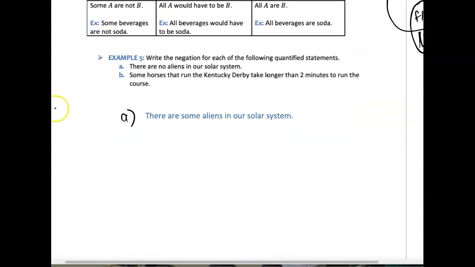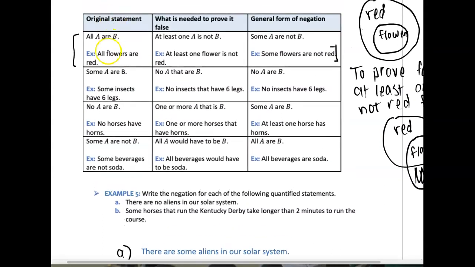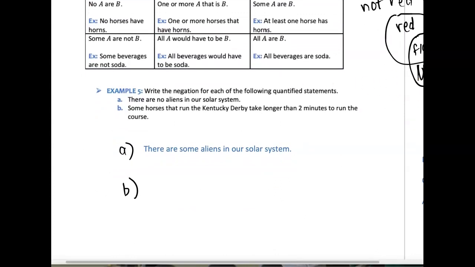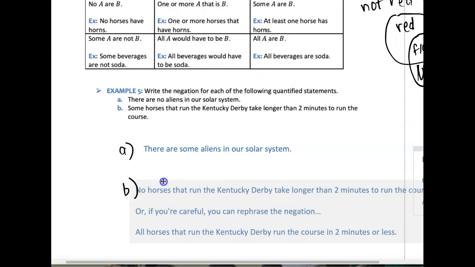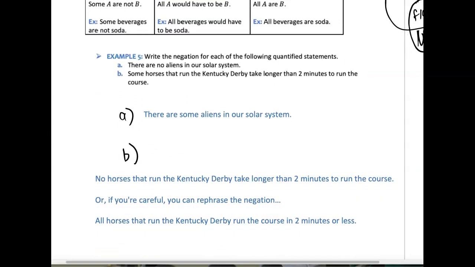Okay, example B. Some horses that run the Kentucky Derby take longer than 2 minutes to run the course. So this falls into the second one down, that some horses take longer than 2 minutes. So that negation would be no horses take longer than 2 minutes. So I have this written down. Let me bring it over for you. So no horses that run the Kentucky Derby take longer than 2 minutes to run the course.